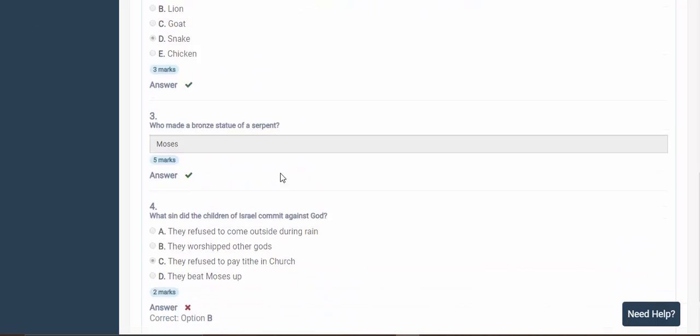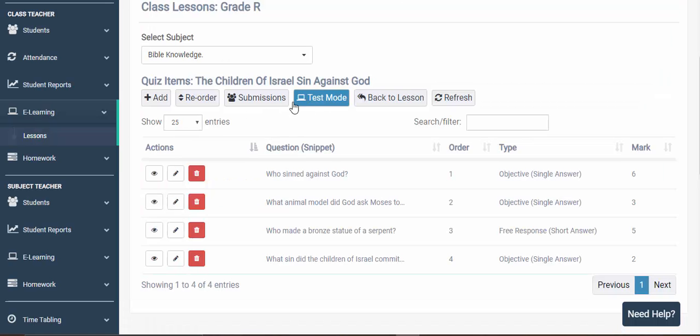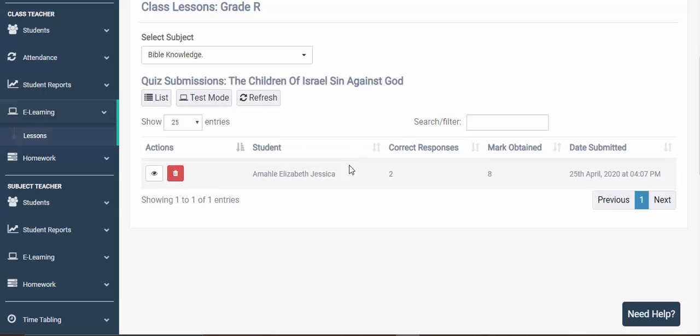Like I said before, if you wanted the student to be able to retake this quiz, all you have to do is go back to quiz submissions, and of course delete this quiz item submitted by the student. So this is the place where you see the list of students in your class that have attended the quiz and have submitted it. They will appear here. You will see the total number of questions they got correctly, and of course the mark they obtained.